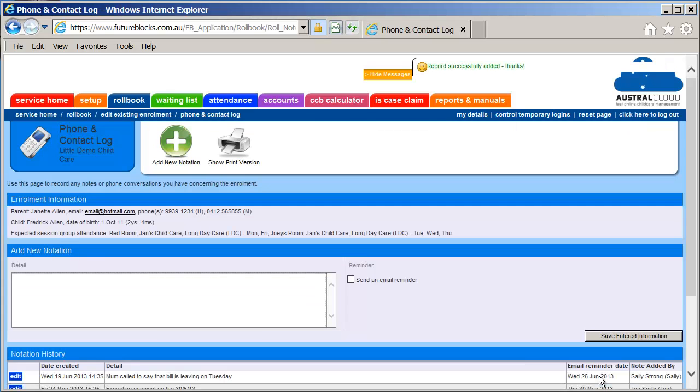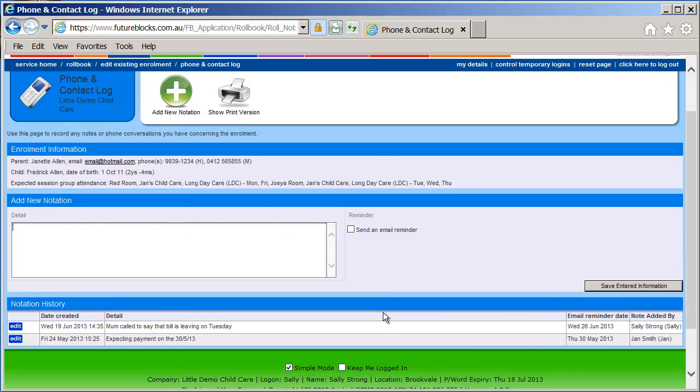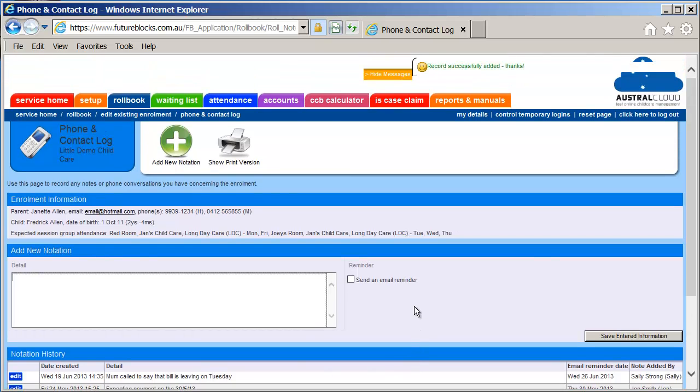Any other information that's been entered is also just recorded below that, and you can see the other comments that other users of the system or yourself have left for you. This is a great way of recording log information so that you don't have to keep a diary, especially if you've got a job share situation. Also there's a show print version on most screens.